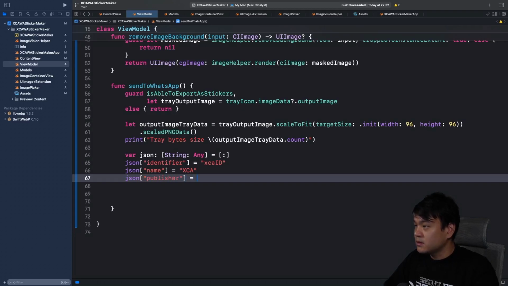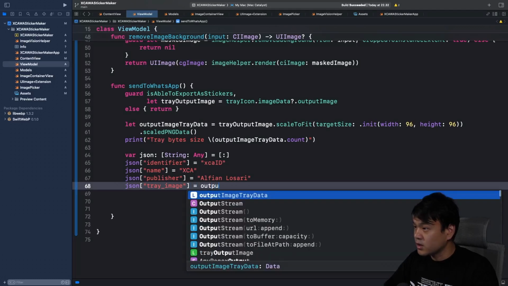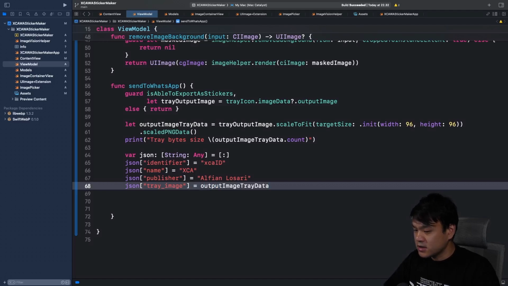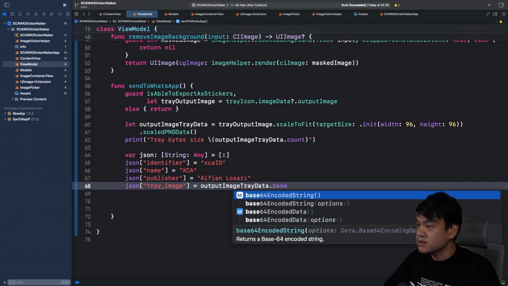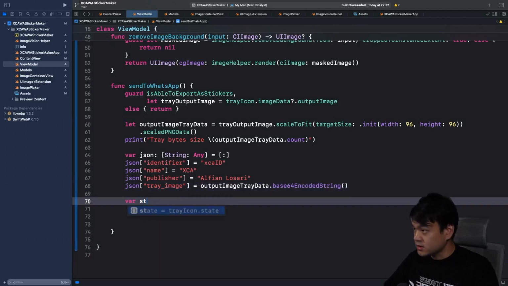Publisher, I'm just going to give my name Alvin Losari, and tray image. This will contain the base64 encoded string of our output image tray data. So this is the PNG, and then we need to call this base64 encoded string. Continuing on, let's declare the stickers array. So this will be an array of dictionary string any. Let's initialize this with an empty array.